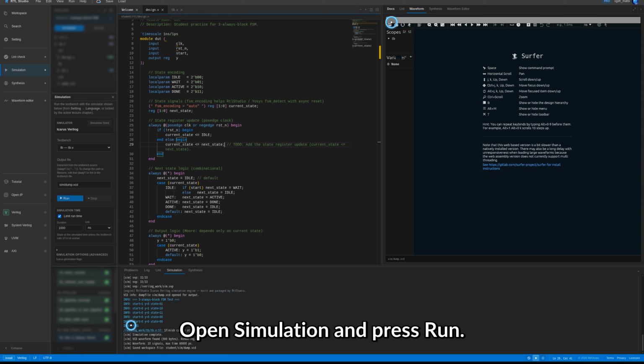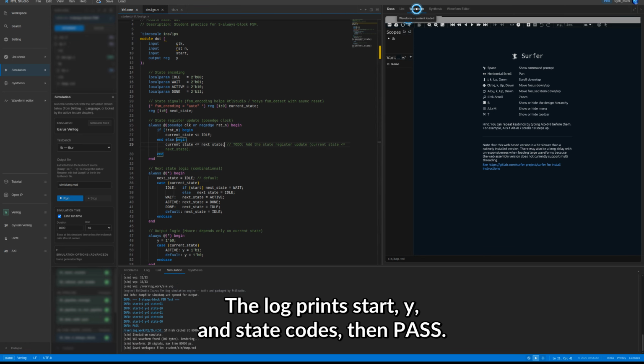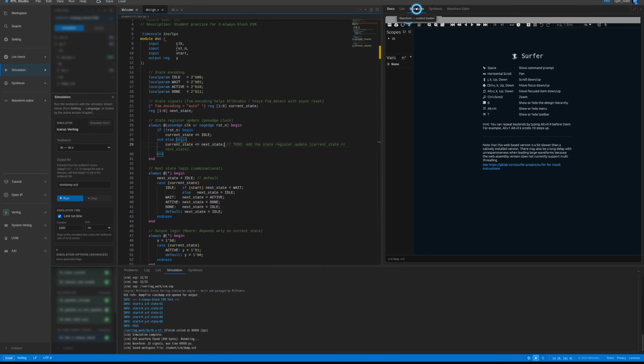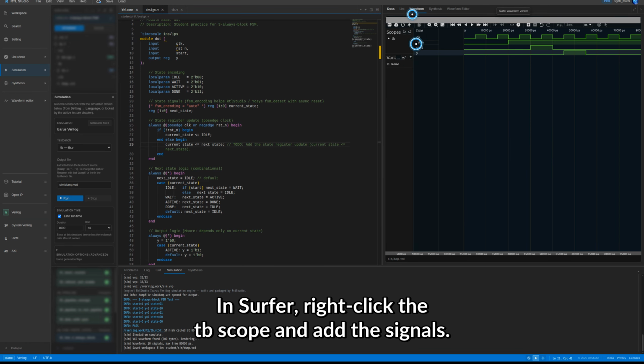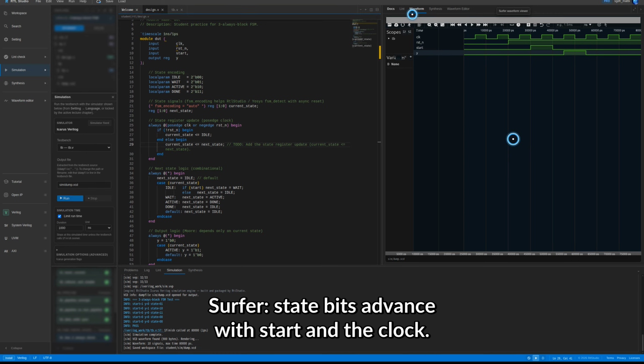Open simulation and press run. The log prints start, state codes, then pass. In Surfer, right-click the TB scope and add the signals. In Surfer, the state bits advance with start and a clock.